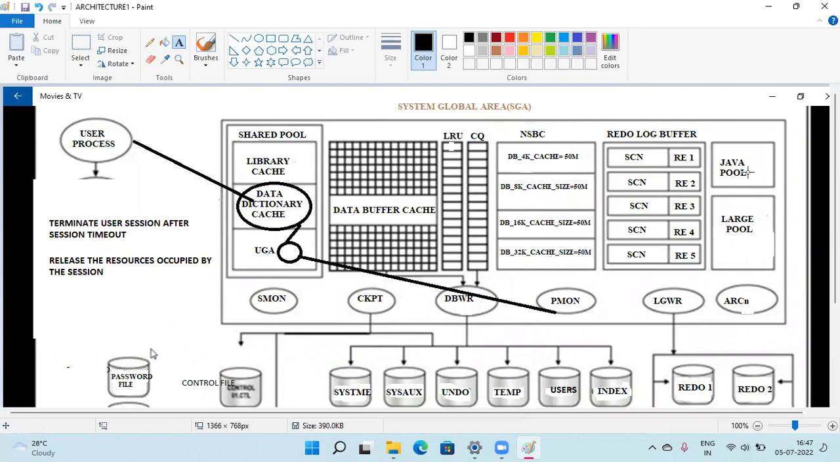Now we have the Java pool. Java pool memory area is required for Java applications. Large pool memory area is required if you're running large operations, like backup and recovery. There are a few large operations. These are optional. At that time, the large pool memory area is required.